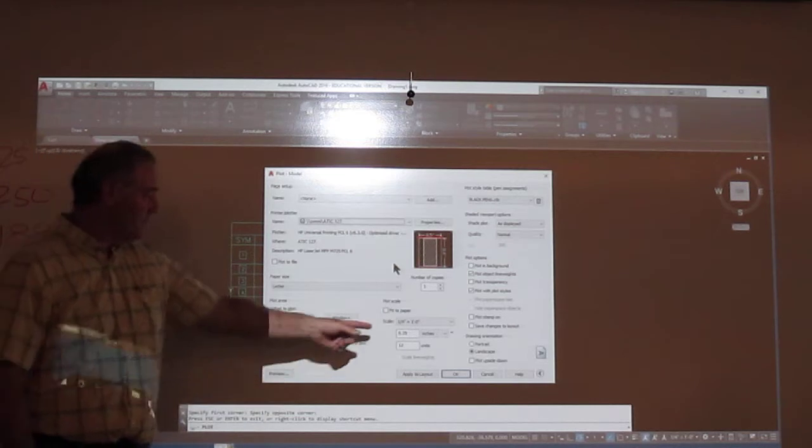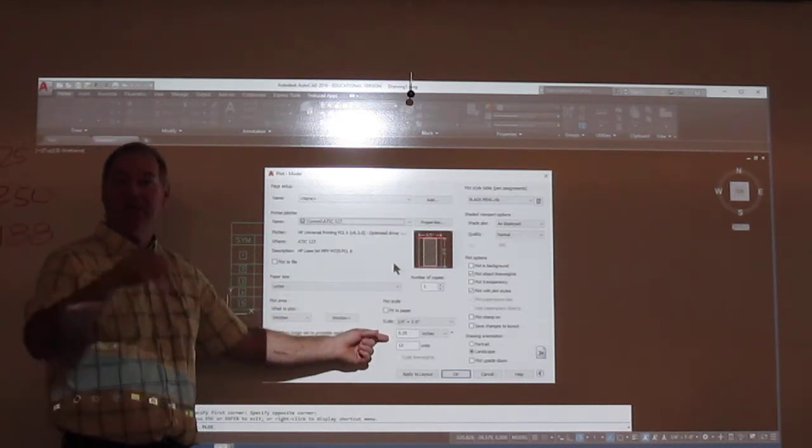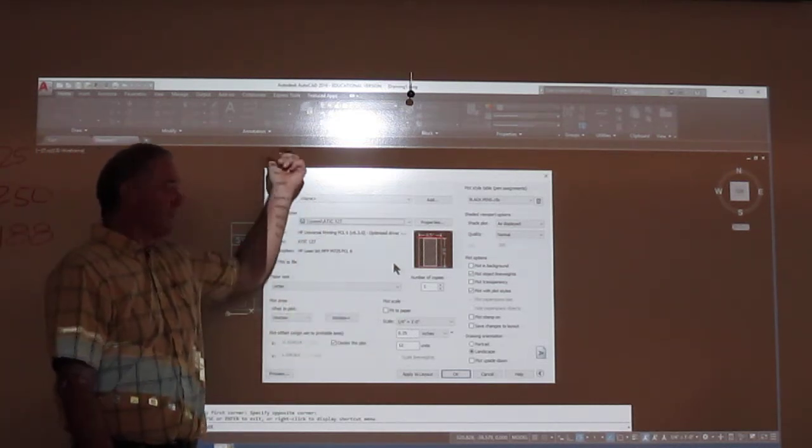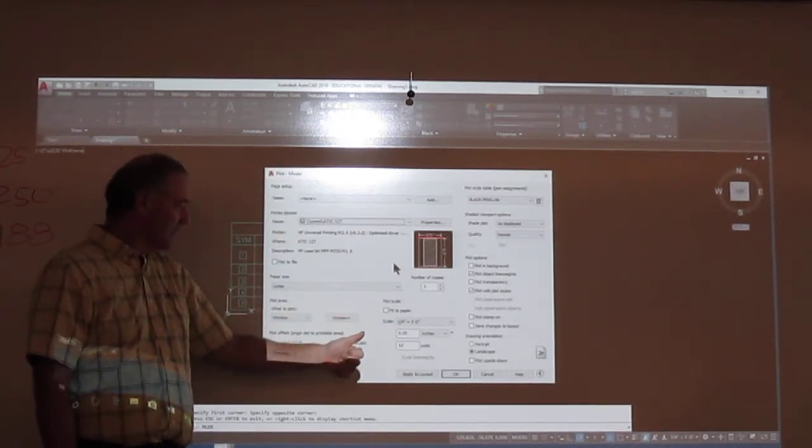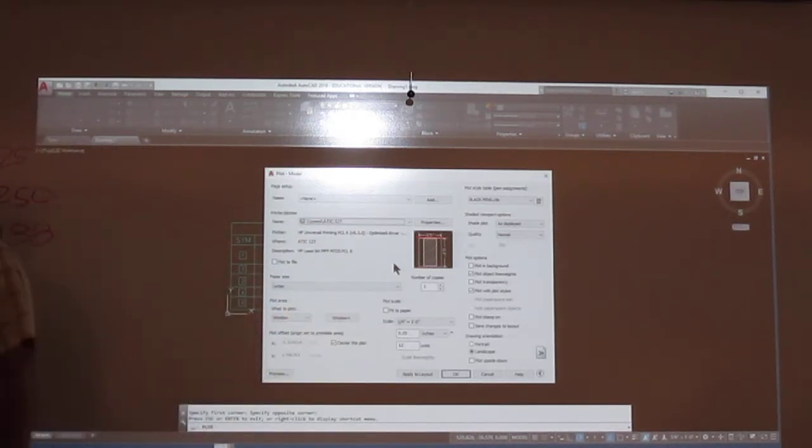Because normally in paper space, we need this 1-to-1, right? Our viewport does the scaling for us. We're coming out of model space, we don't have that. So you have to set your scale, and then just say OK, and it should go to the printer.